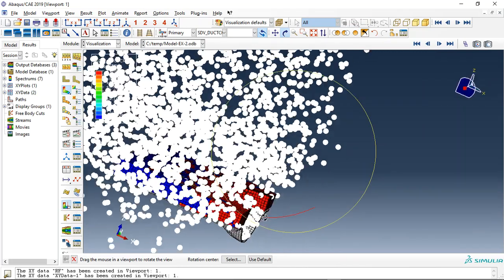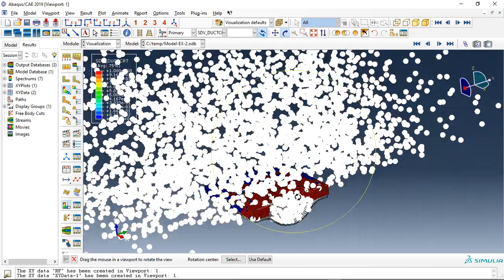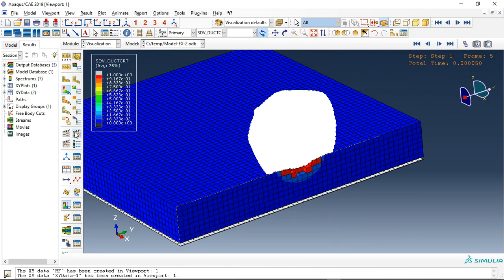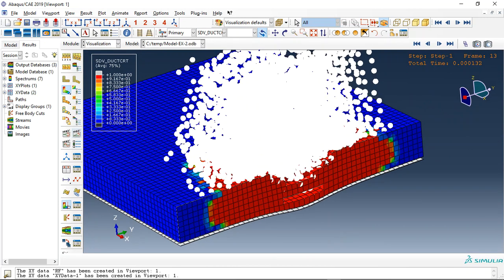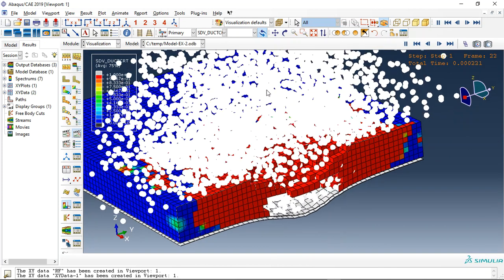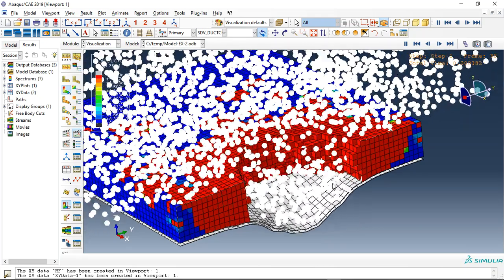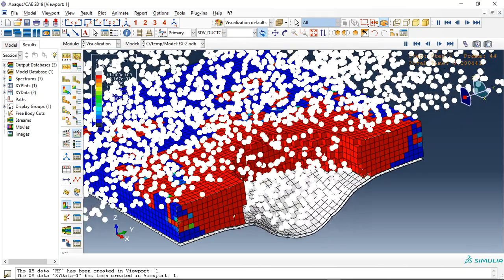Let me check it in this view. Zoom here, and again run the animate. You can see this is the pressure generated by the explosive material and causes this huge damage in the model. And the model is fully damaged. See, it is completely damaged.